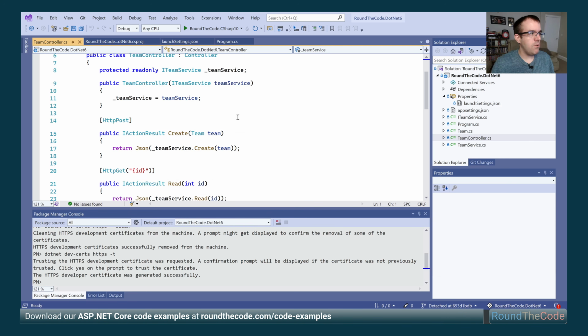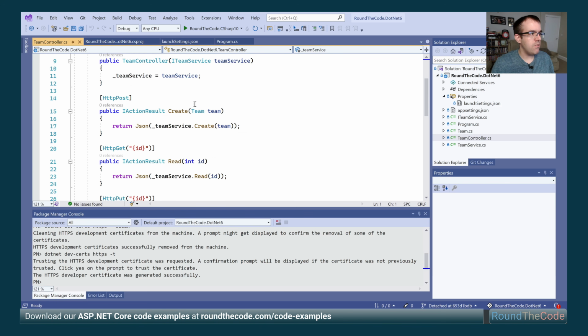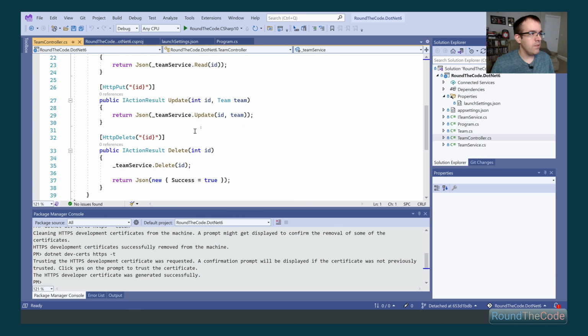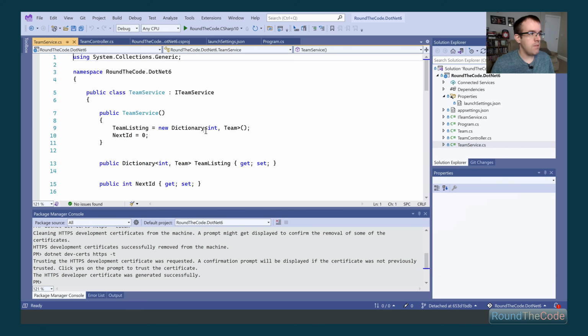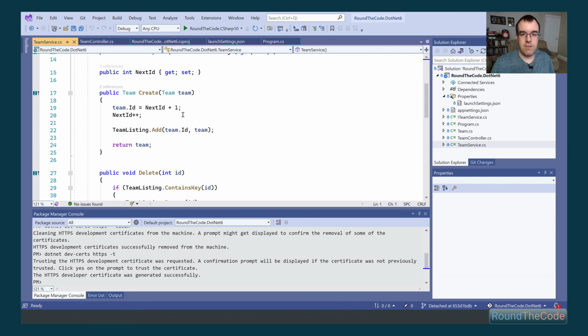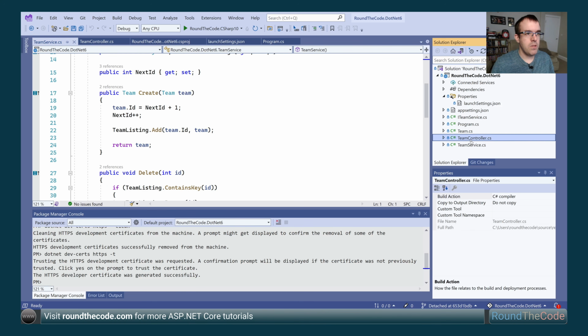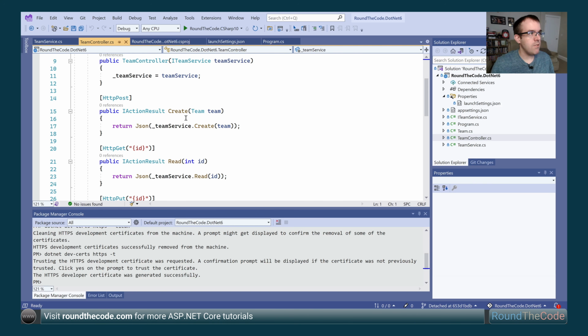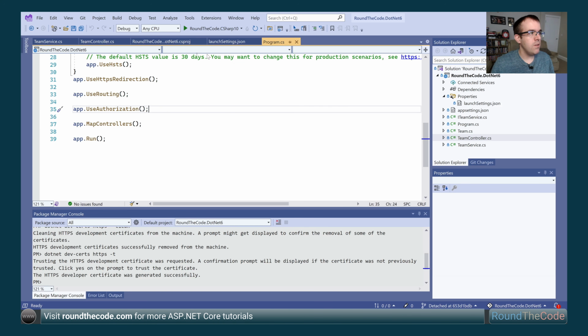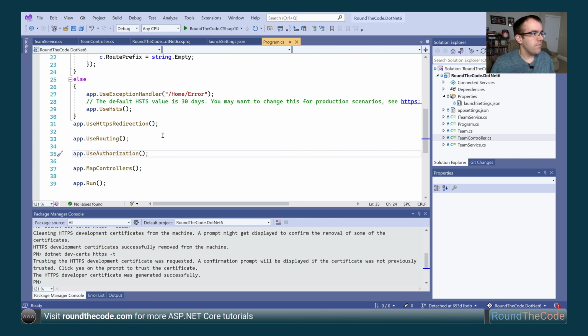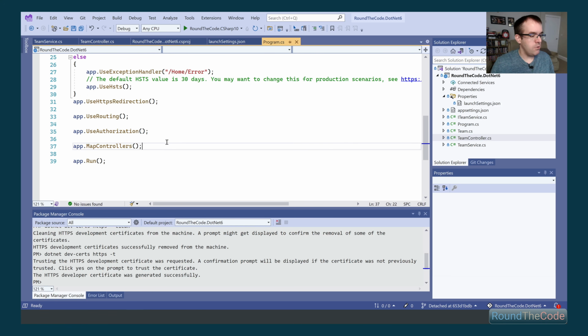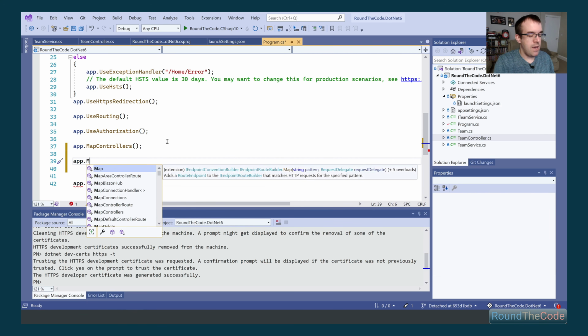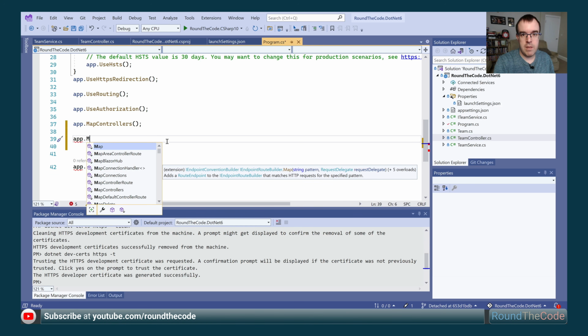So we've got our team controller in here, and we've got a number of CRUD methods: our create, read, update, and delete. All this is doing is going into the team service and doing the actual method in there. So what we can do is eventually remove this, and move it into our program class. I'm going to go ahead and do that now. I'm going to find our app.MapControllers. With ASP.NET Core 6, we now have a MapGet, a MapPost, a MapPut, and a MapDelete. So we can move all our methods from our team controller into our program class.